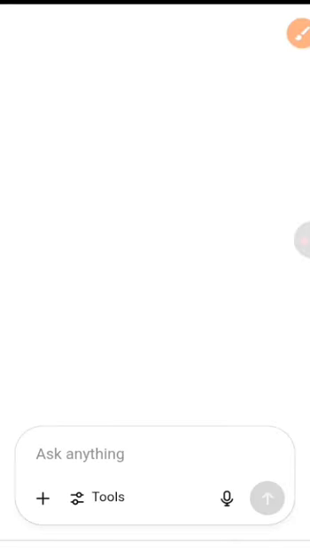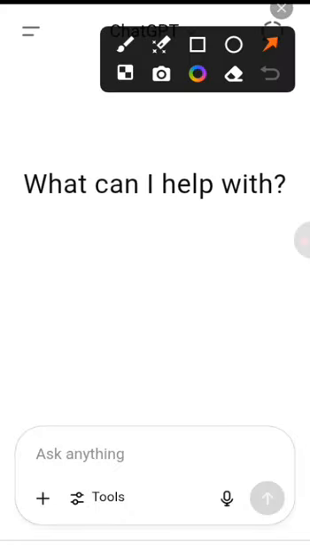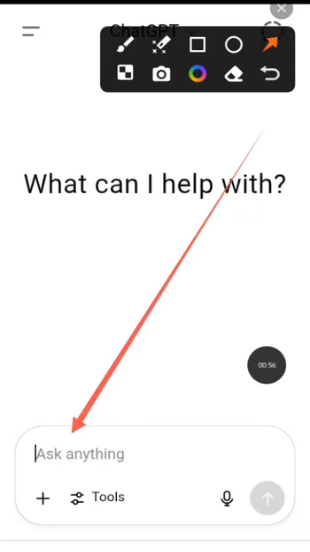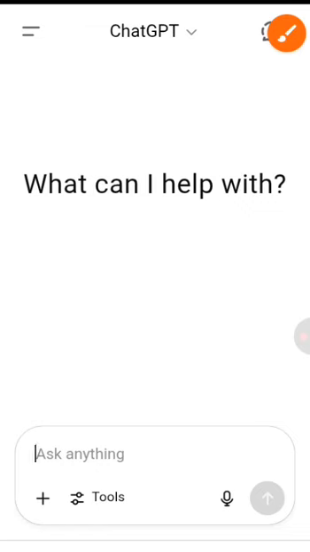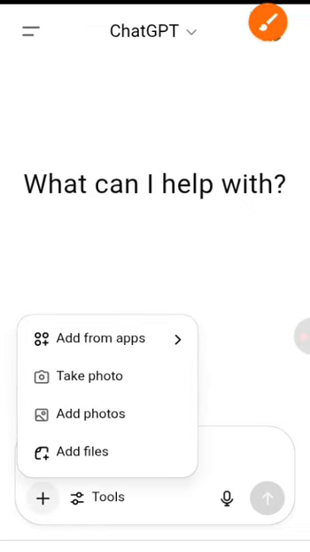Yes, we enter our app called ChatGPT. We are going to change our photo. If you want a new photo, you come here and write every word you want, and you get a result from the words you write.